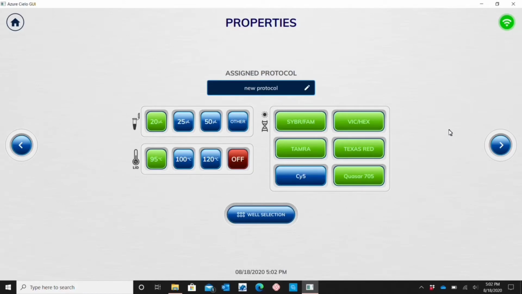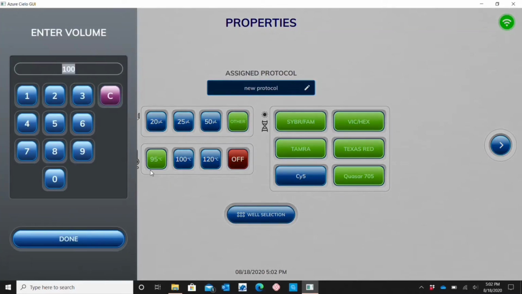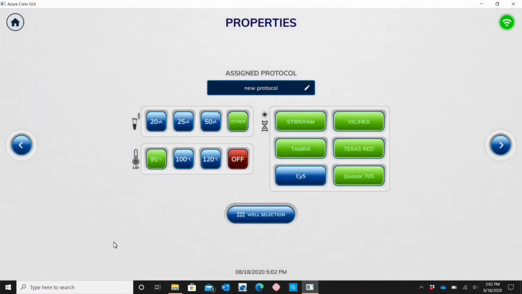From the Properties screen, you can adjust your reaction volume by selecting one of 3 preset reaction volumes or selecting Other to enter a custom reaction volume. Select one of 3 preset lid temperatures or select Off to turn lid heating off. Select or remove dyes depending on which dyes are present in your experiment. Buttons are green when active or blue when inactive.